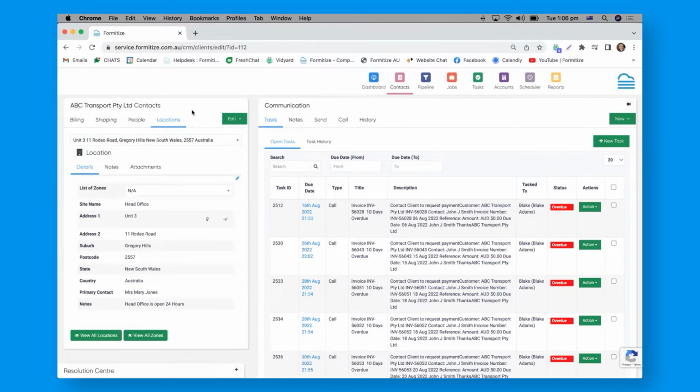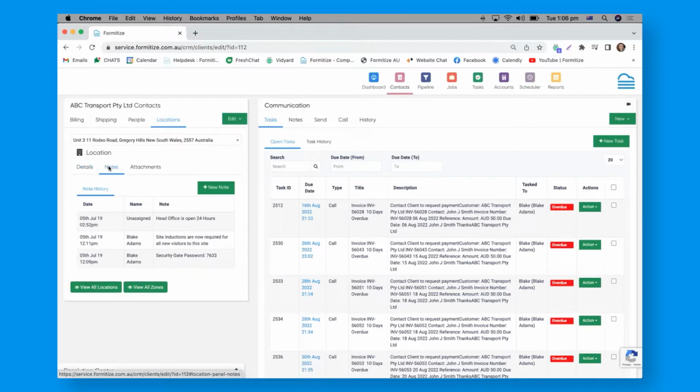This can also be done through a job. So when you're creating a job within Formatize and using the CRM contact, you will be able to add additional locations in that space as well. You'll see that on a location, there are the details of that property, for example, and also the notes functionality. So this is about the notes for the particular property. So that may be gate codes to be able to access the property, and that stays with the location.